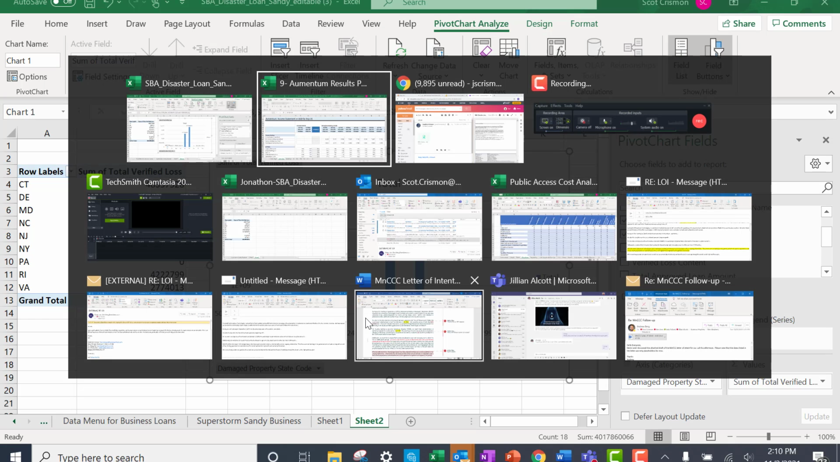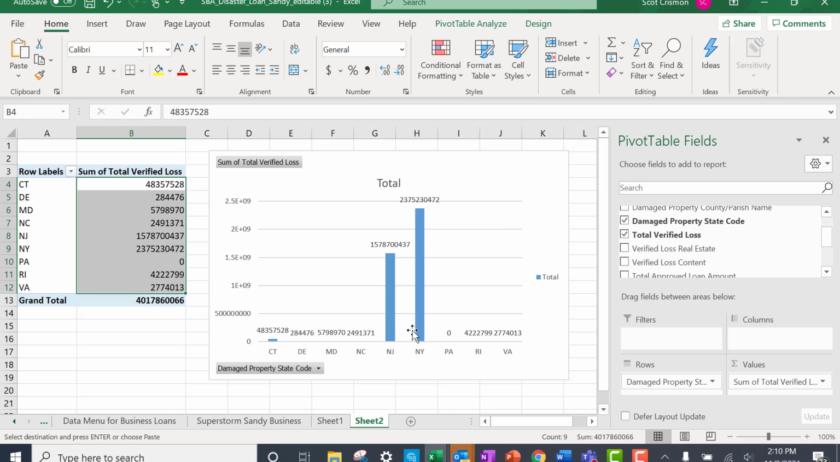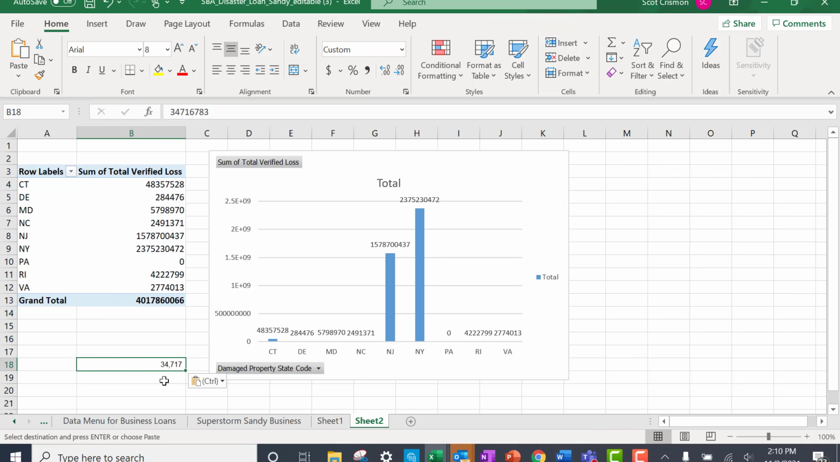So I went to a spreadsheet that I already have with that format. Why isn't it letting me format the cell? Oh, it doesn't want me to format the cells. Okay, I'm going to copy that. I'm going to bring that over here.